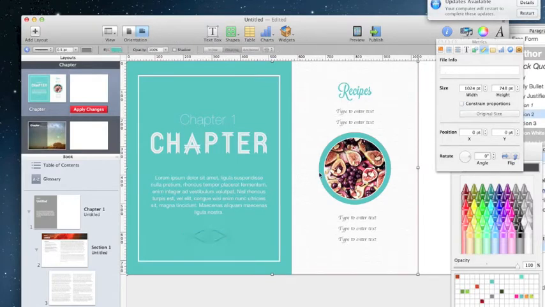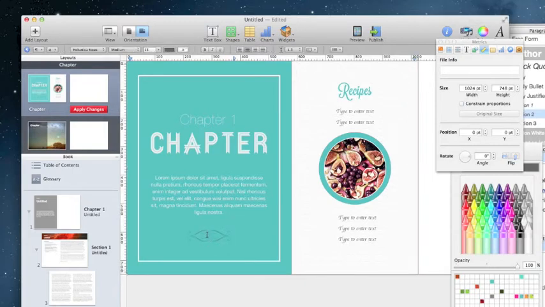A little bit of trouble selecting it. I know, I need to update my computer, or my software.